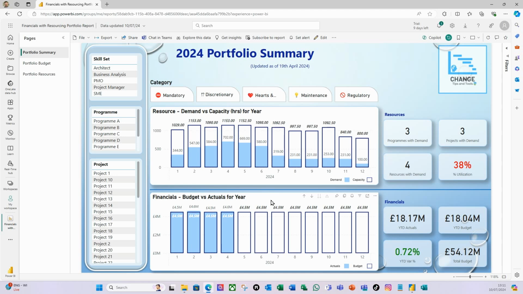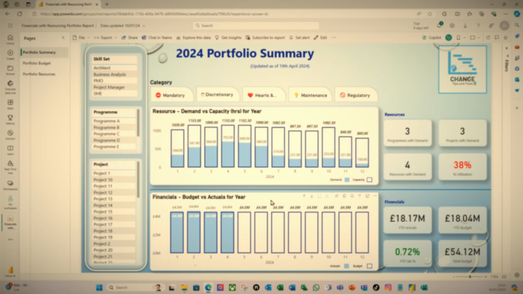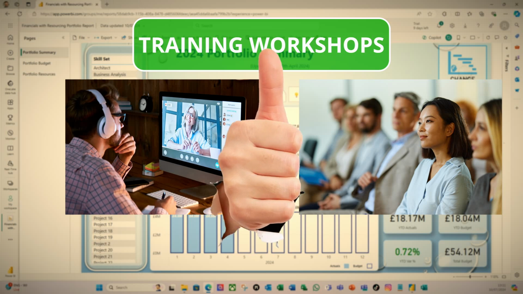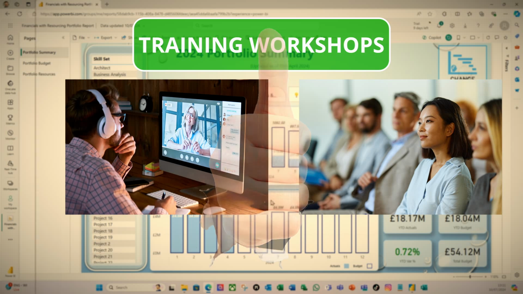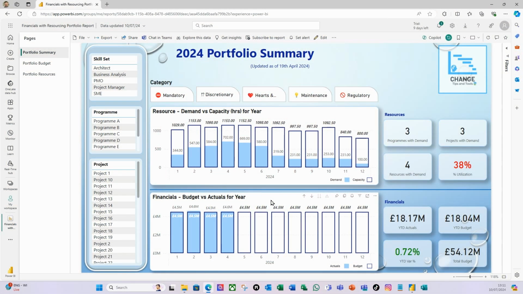However, before you send your Power BI report out to your stakeholders and your intended audience, you need to run workshops to train them how to use the Power BI report once they receive it in whichever format they get it, and make sure that people are comfortable with interacting and drilling into the report, understand the information and how to get the best experience from Power BI.